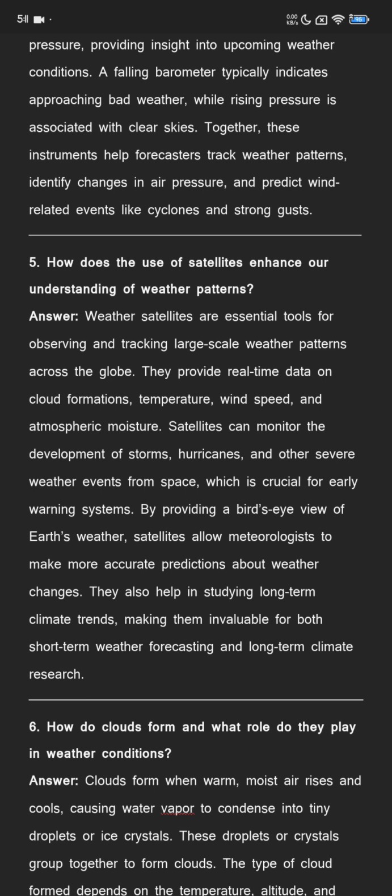Satellites can monitor the development of storms, hurricanes, and other severe weather events from space, which is crucial for early warning systems. By providing a bird's eye view of Earth's weather, satellites allow meteorologists to make more accurate predictions about weather changes. They also help in studying long term climate trends, making them invaluable for both short term weather forecasting and long term climate research.